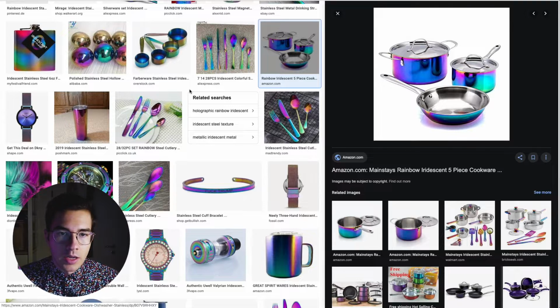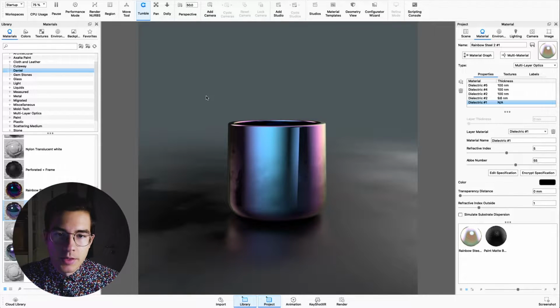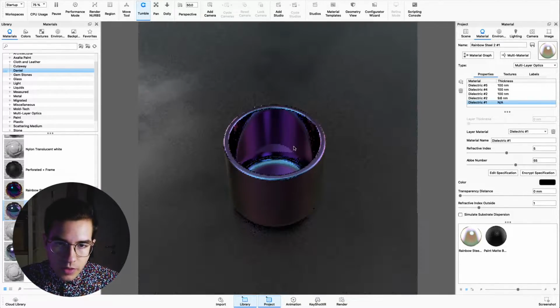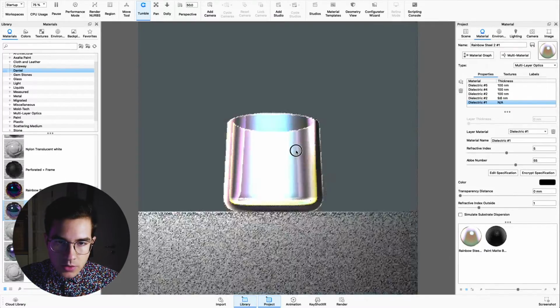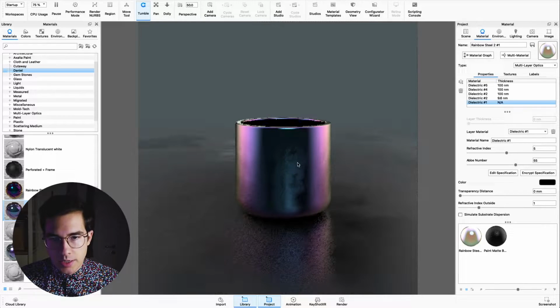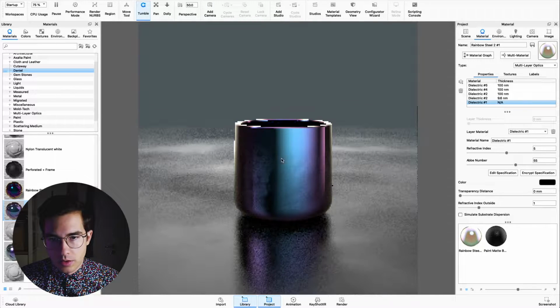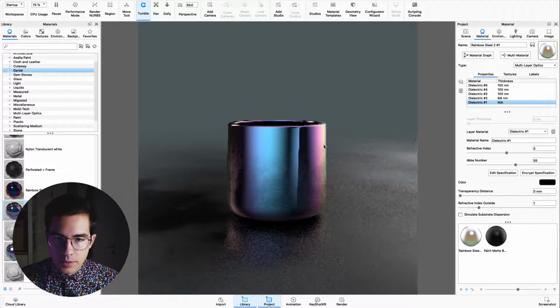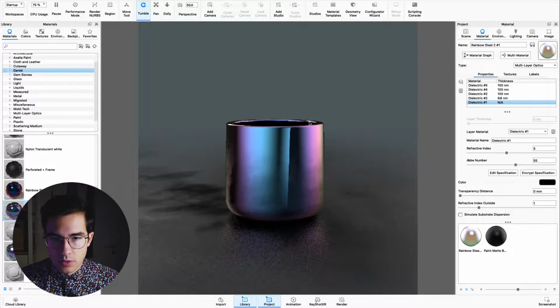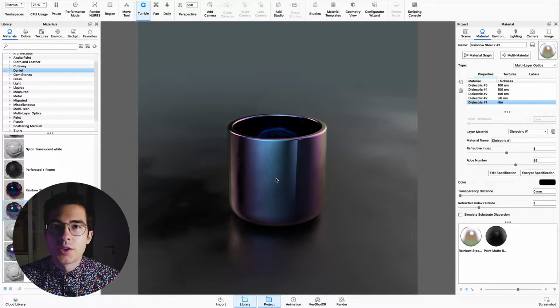But we can create an actual iridescent material here in KeyShot. As you can see, as I move around, the color changes depending on the view angle and also depending on how much light there is on the material. For example, when there is a bright light, the blue will shine through, and if there's less light, you can see the yellow and red coming through. You can do this in two different ways, and I'll show you both right now.